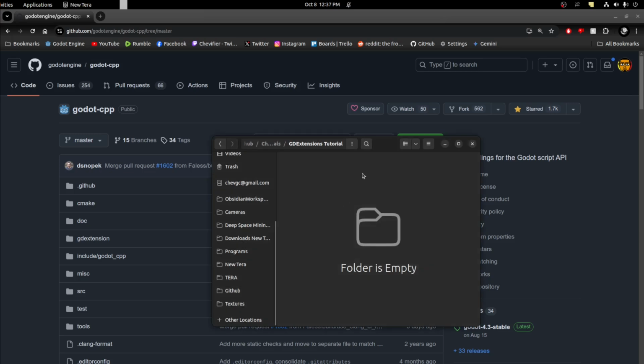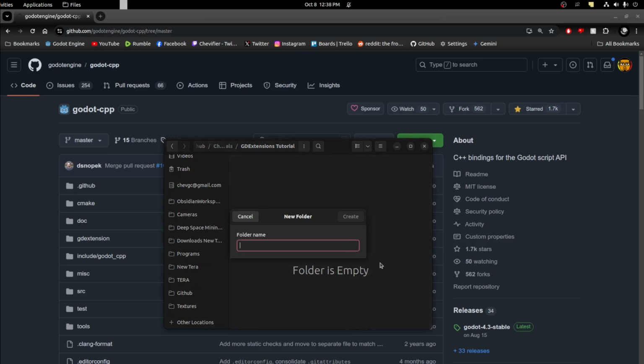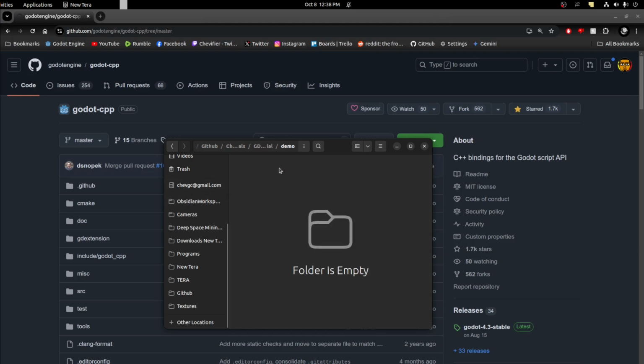So first, continuing from the last tutorial, we're going to now have an empty folder. Now we're going to create two folders. Let's right click, new folder. We're going to call one demo, and then the next one, source. These are going to be the project folder where we're going to test the GDExtension plugin, and this is going to be where we program the extension.